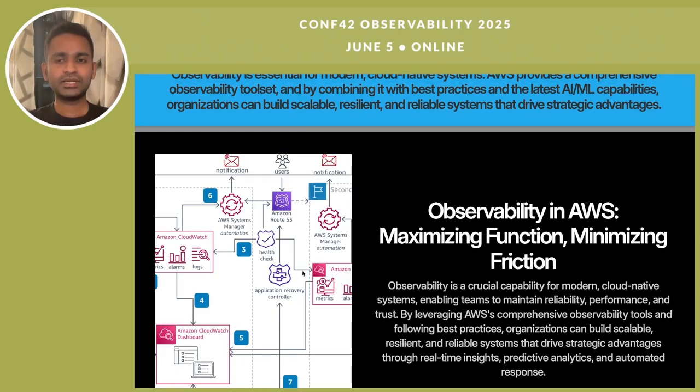It enables teams to maintain reliability, performance, and trust. And using some of the approaches, recommendations, and best practices, we can build scalable, resilient, and reliable systems that can drive strategic advantages through real-time insights, predictive analytics, and automated response. Thank you.